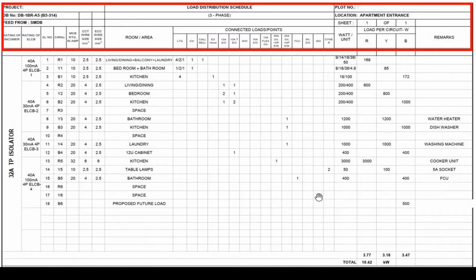So this is a basic overall introduction where we will explain the load schedule for beginners. Then we will go into detail in the coming lessons, explaining how to make a load schedule, how to design a load schedule for a DB, for an SMDB, how to decide the loads to be entered, how to estimate the electrical load, how to decide the cable size. Everything will be detailed in future separate videos.